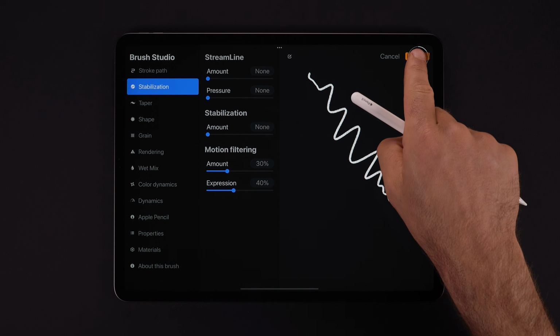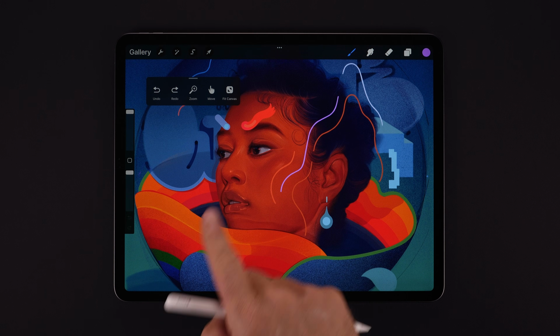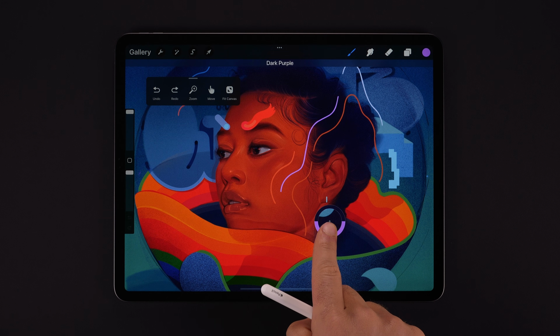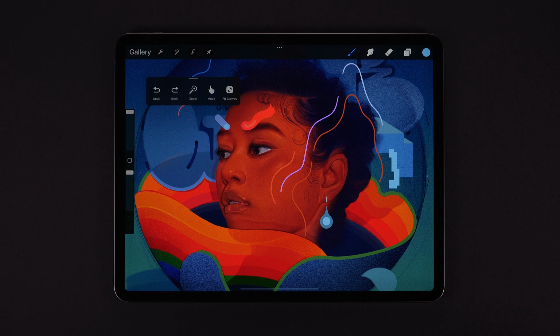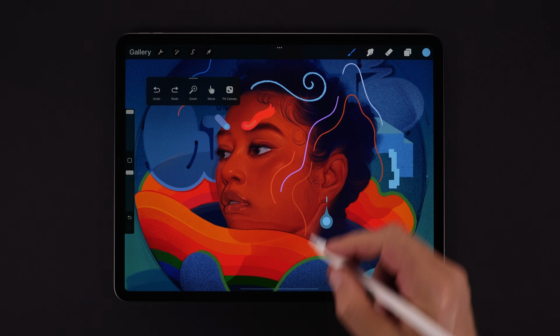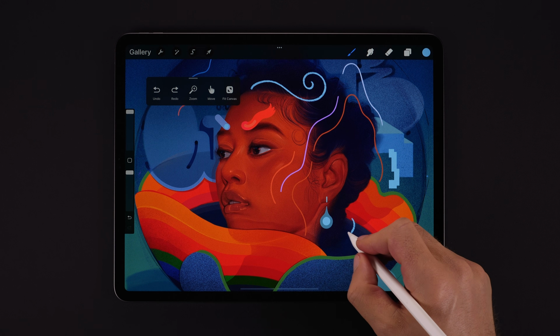Okay, let's hit done to commit the changes that we've made to this brush, and we'll take it for a little test drive. Just grab ourselves a nice color first. That blue's nice. Now, as we draw, we can see that the small amount of filtering we put on this brush isn't restricting our directional changes much at all. Our lines are nice and smooth.